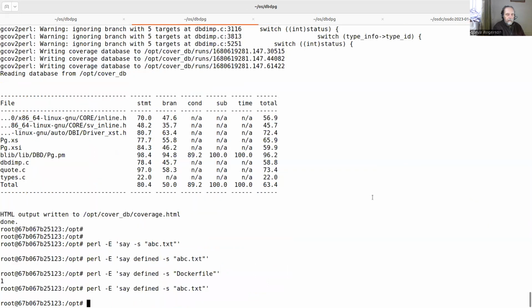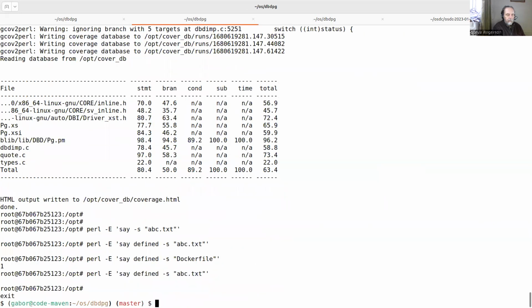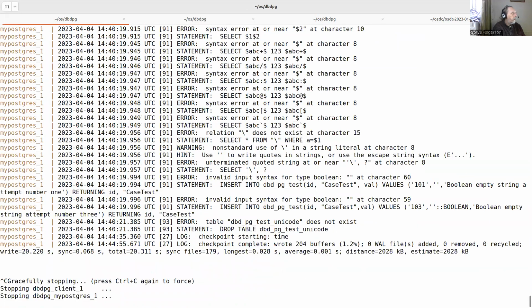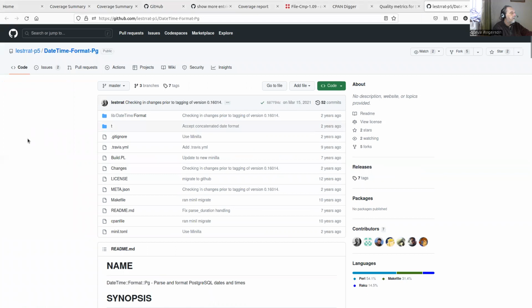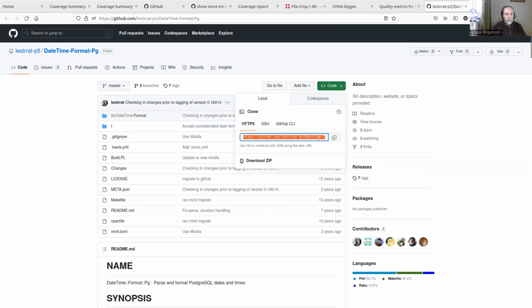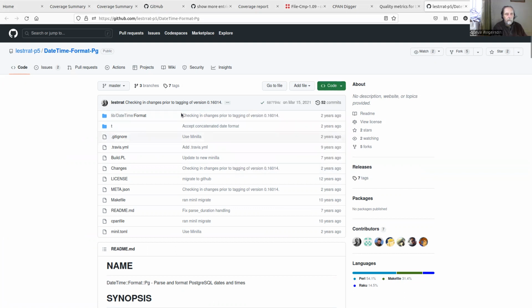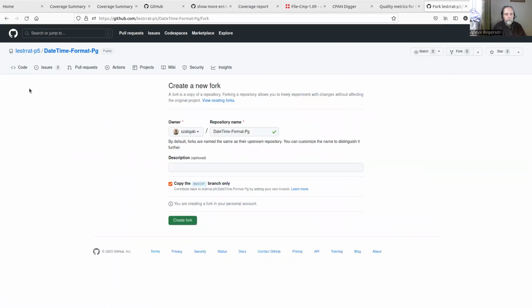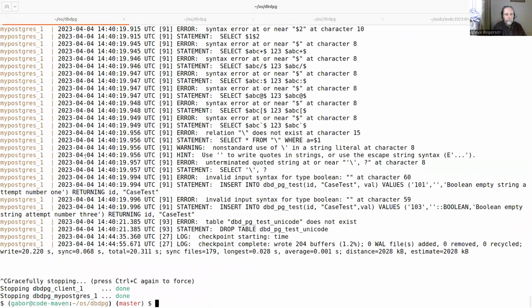Okay, so here I just quit everything that I was doing for this project. And this is the module, and I'll start by cloning it, right? Do I have a fork already? I don't know.